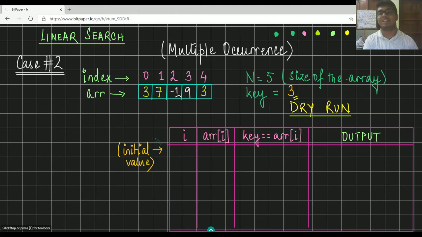Now, 3 occurs at multiple places. It occurs at the 0th index first, and then it occurs at the 4th index. Now, our algorithm should be able to display all the positions at which a key element occurs. Let's see how this would work out.